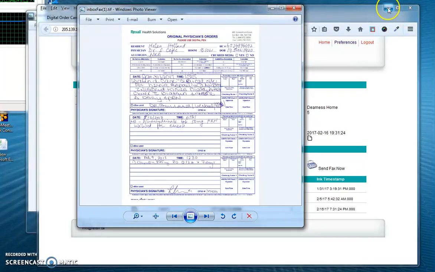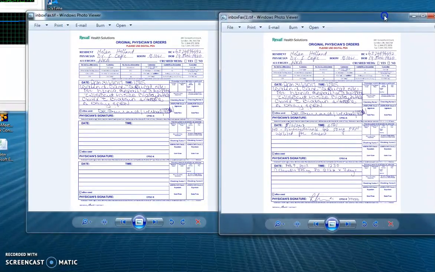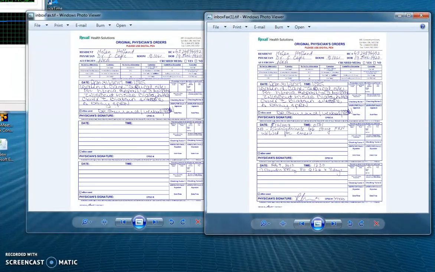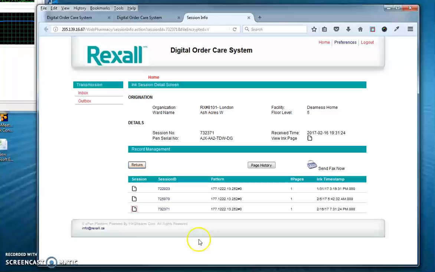I'm just going to minimize this for a moment, and we can look at the two side by side. So what we're seeing is that this was the original order. It was then modified. The doctor signed it. That was probably the second one, or maybe the third one, and then it was filled out again, and there's the last one recorded, the signature. Okay, so this is an excellent way of looking at the history of a particular sheet of paper, when necessary. Okay, I'm going to go back to the inbox.